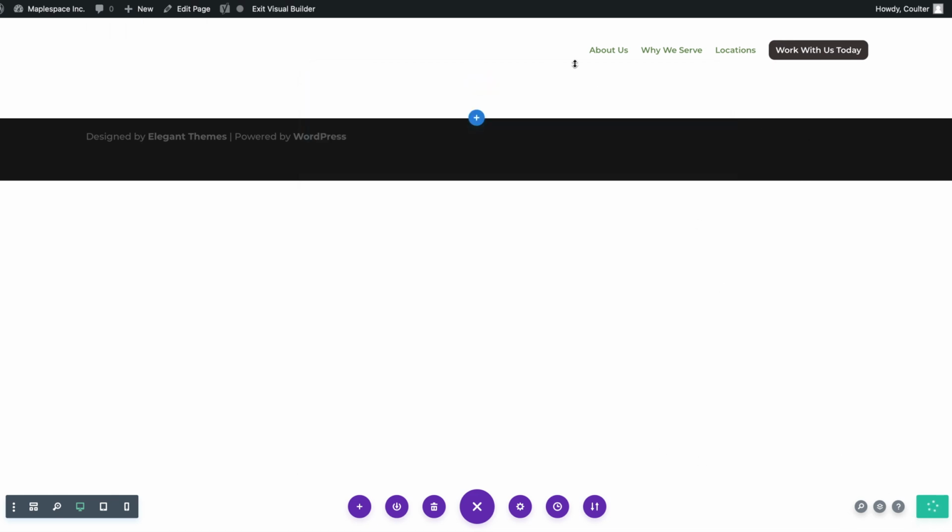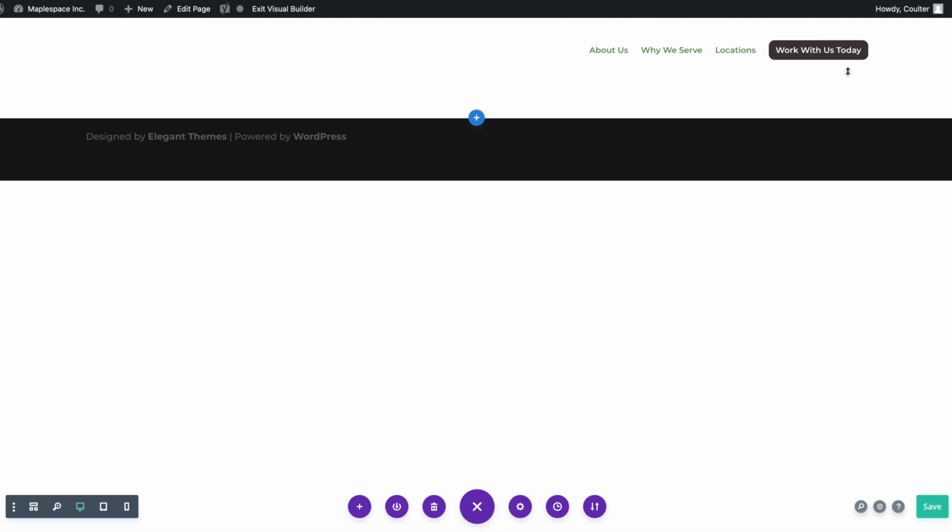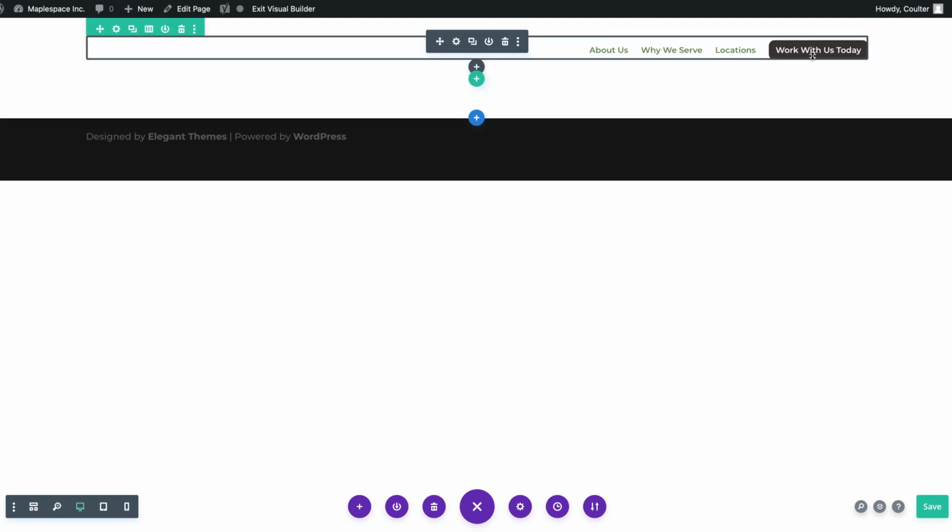We have a Divi menu module using a regular menu, but one with a special custom CSS class. They're all aligned nicely. It's got its own custom styles, and we can use this on any page we want.